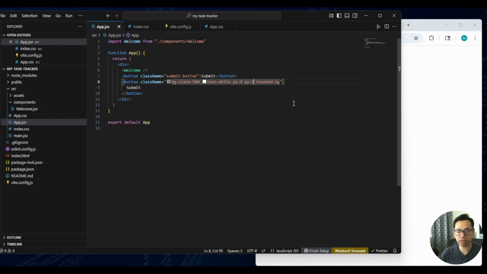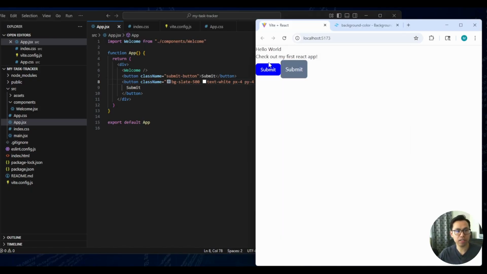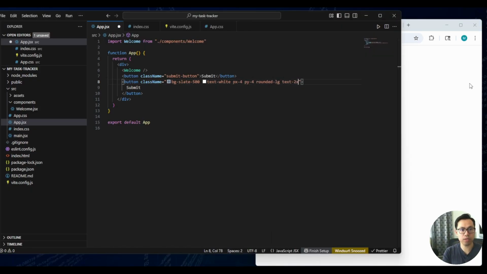And furthermore, with typography, you could define the text size with things like text-lg, and you'll see that it's bigger. You can use text-2xl, and something like font to get the font weight. So font-bold.